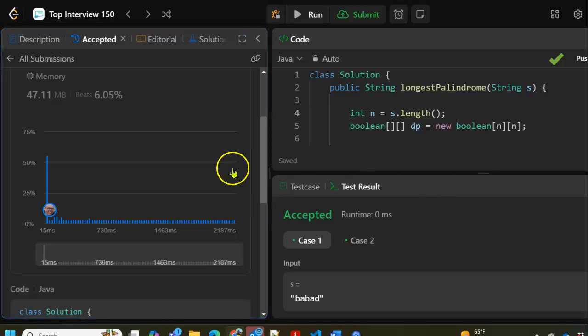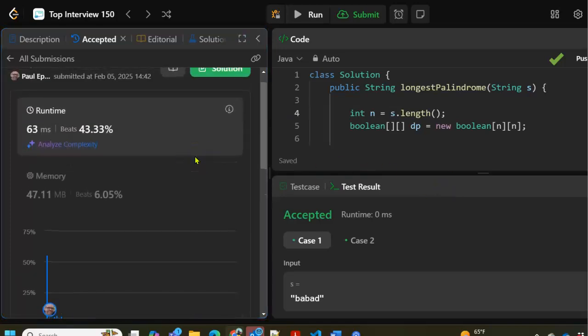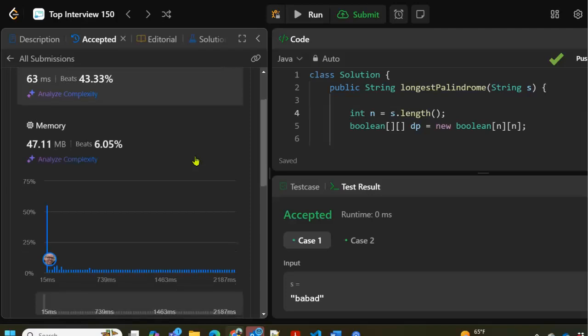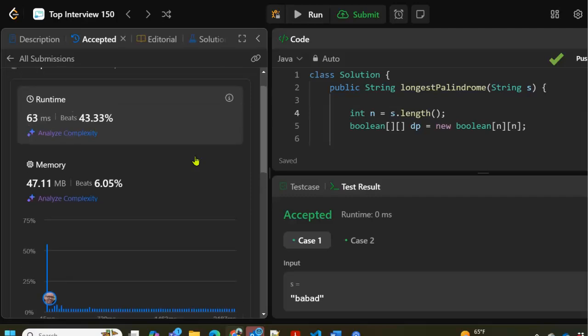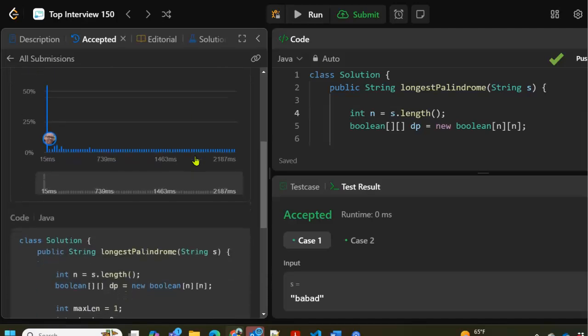Okay, see, now we're getting somewhere. 63. I mean, it still isn't... I don't know. People got it down to 15. Well, it's still about a third of where we were with the enumerate all of the substrings. So let's just take that. We'll take that as a win.